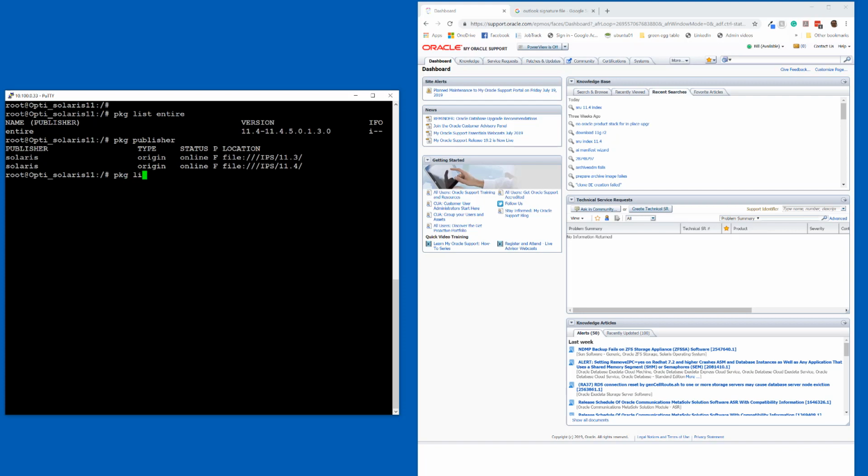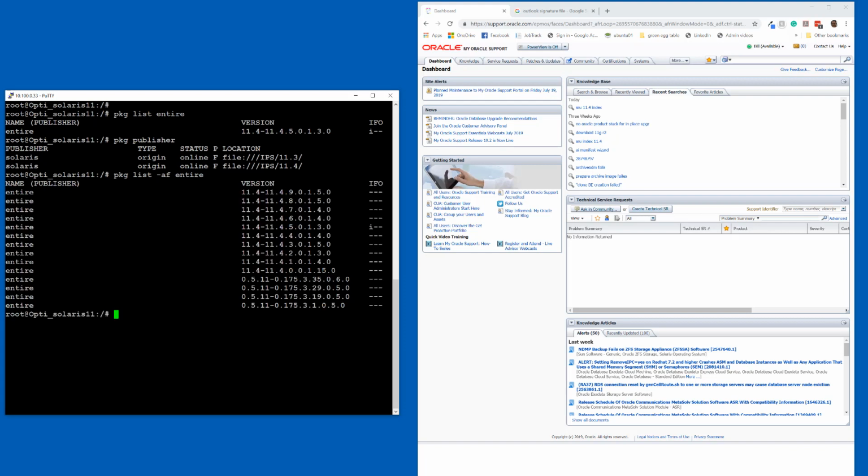So if I do a quick package list and I list all of the updates that are out there using the -af option, you can see I have all of the SRUs for 11.4. 1, 2, 3, 4, 5, 6, 7, 8, 9. And now I'm going to install 10, which just came out summer of 2019.